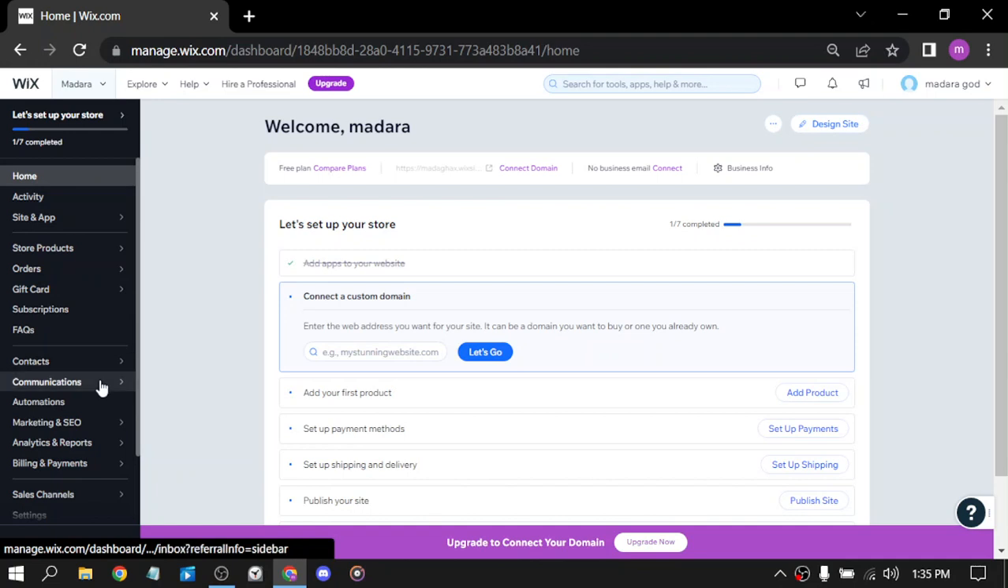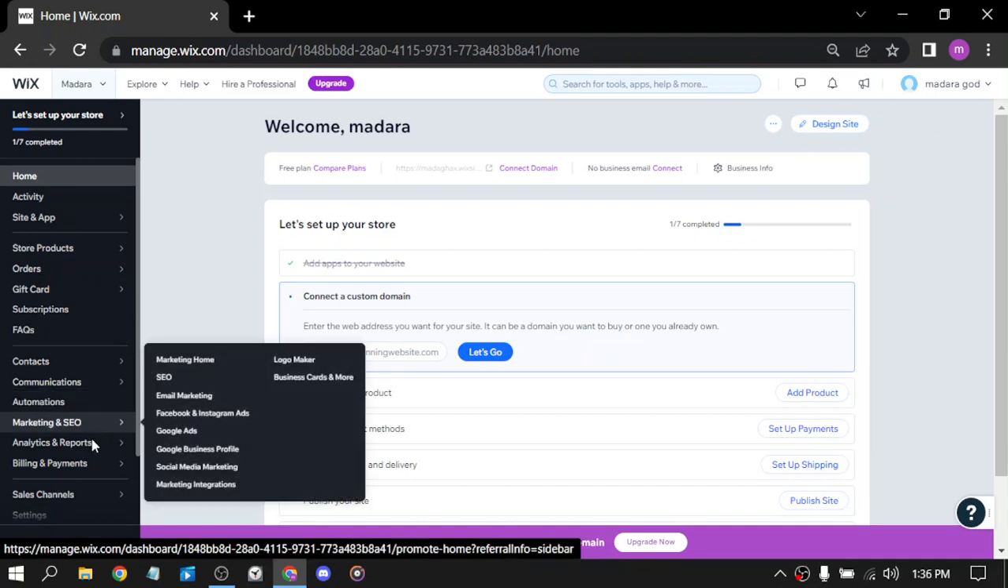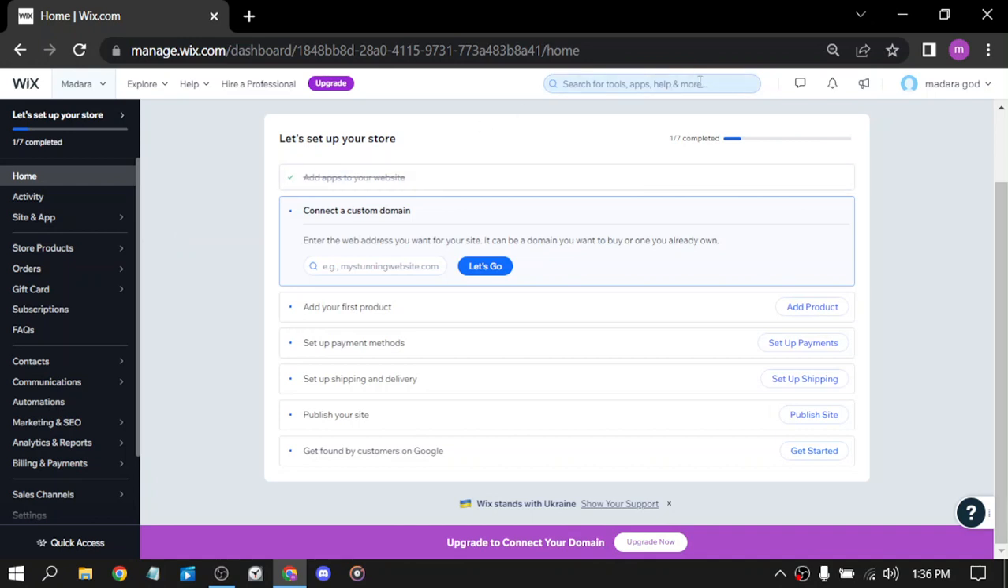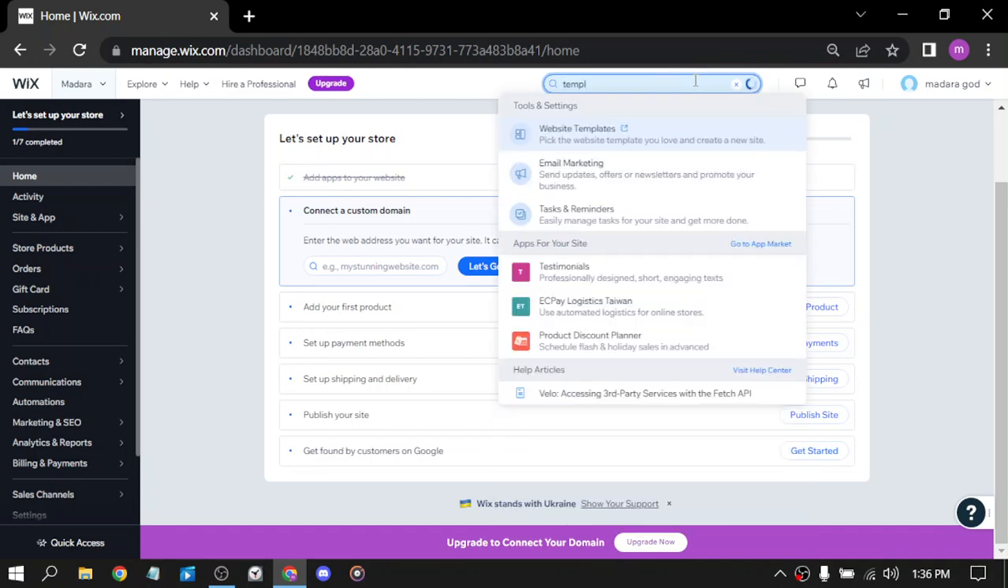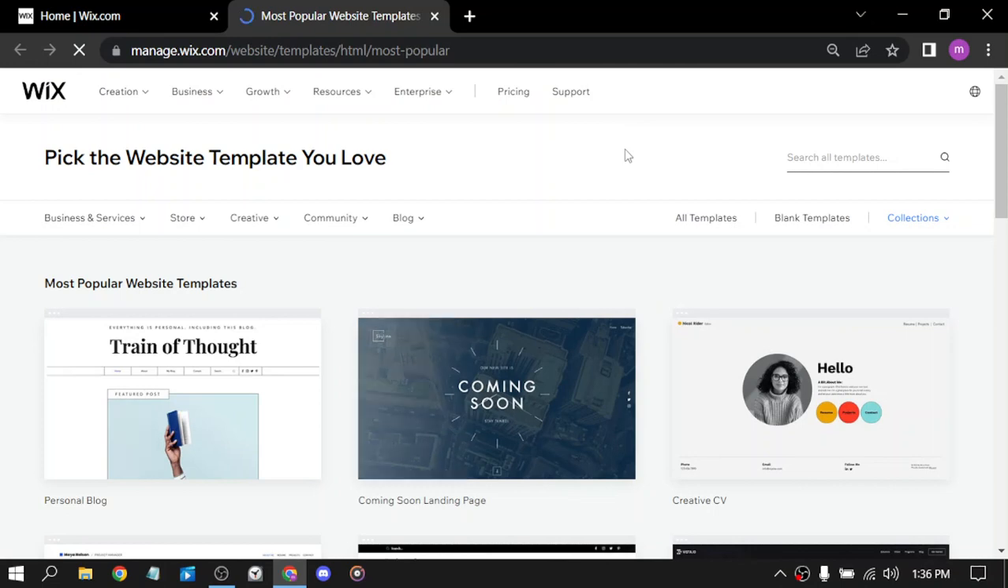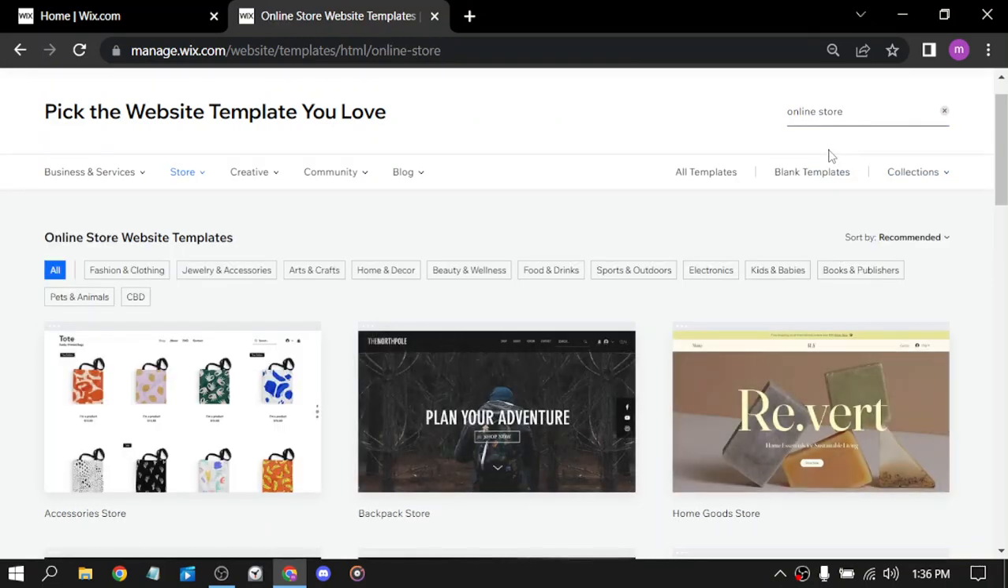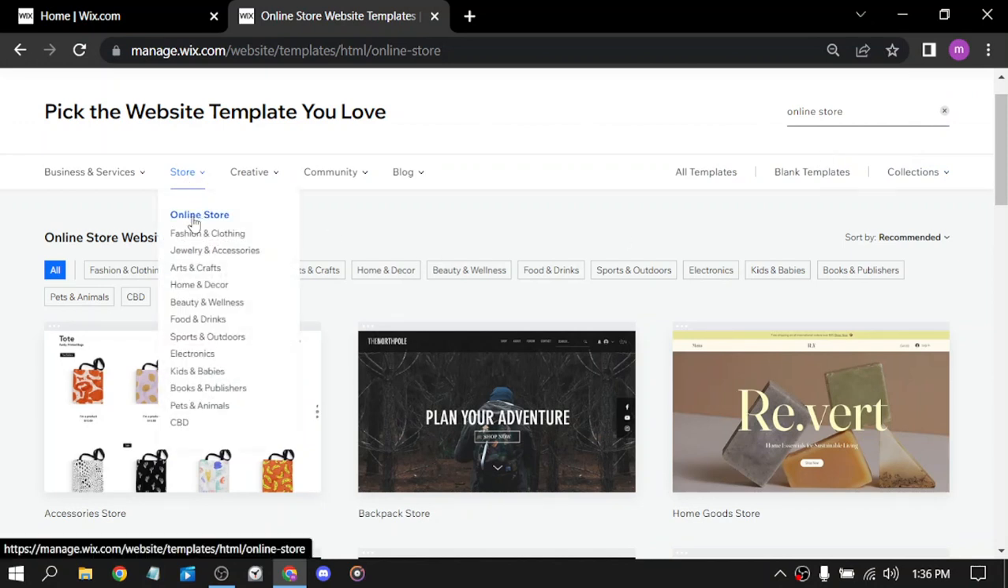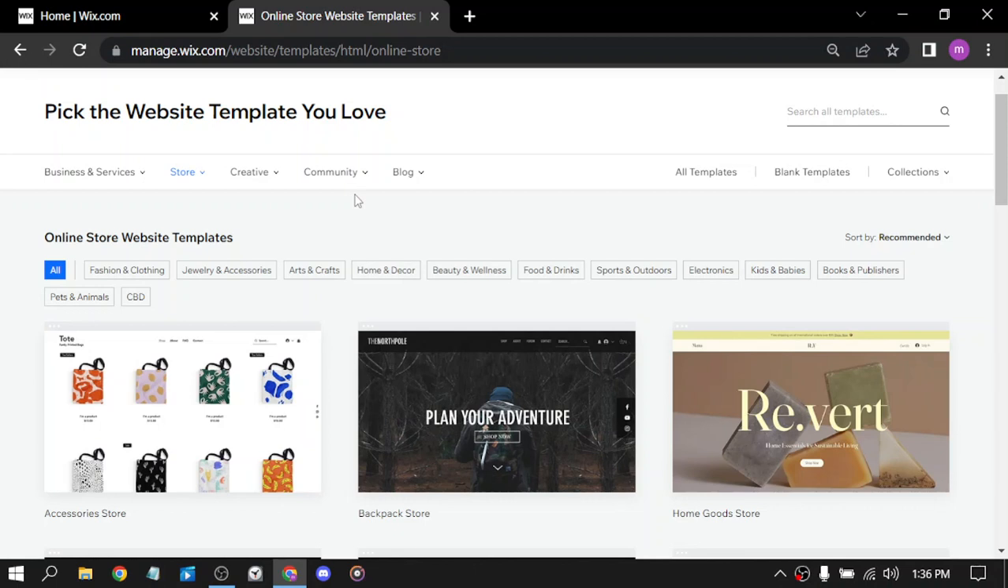we have to head to templates. If you can't find the template, you can just search it here. So let's do it. Website template here. You can choose a template for your website. Here for you we have an online store. I think there is a category here. There is an online store.